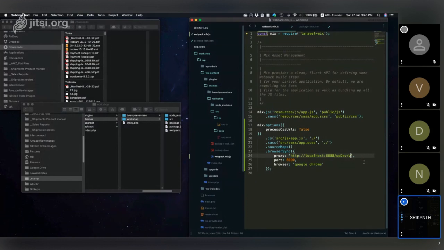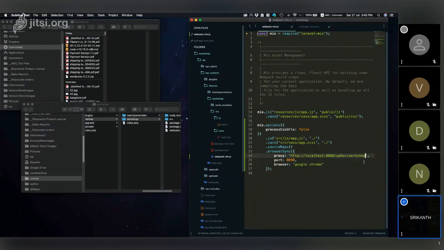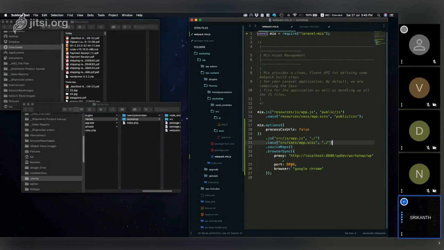Now here, what's the folder? Workshop. Yeah, and then WP. That's where my WordPress is. What is the port? 890. You can give any port here. And which browser it should use? It should use the Google Chrome. Just use so much. Clear? I hope it's clear. It's very simple to follow if you just do it stepwise.